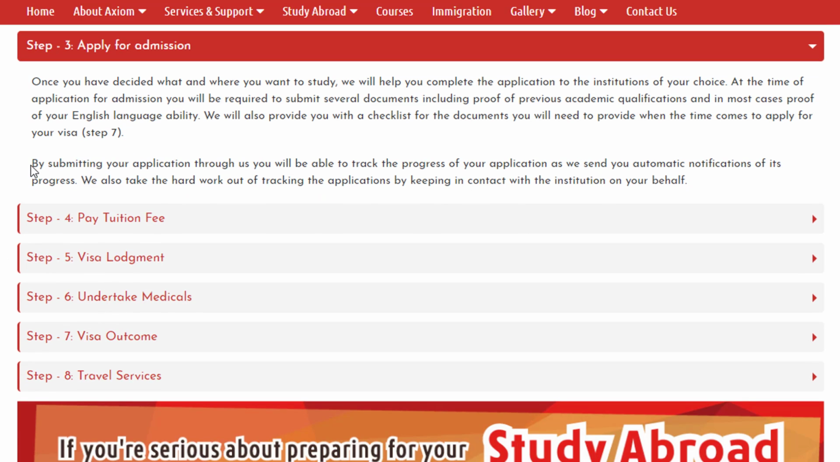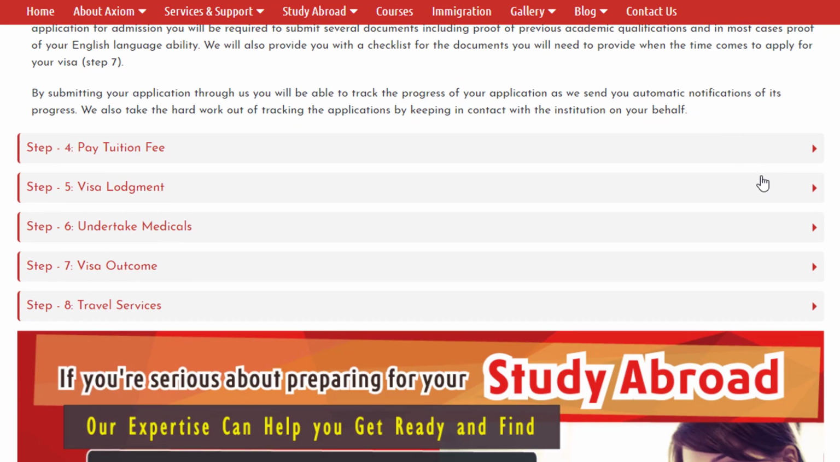By submitting your application through us you will be able to track the progress of your application as we send you automatic notifications of its progress. We also take the hard work out of tracking the applications by keeping in contact with the institution on your behalf. Step 4. Pay tuition fee.